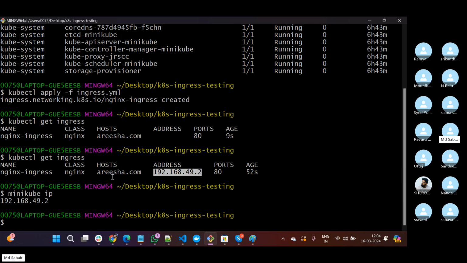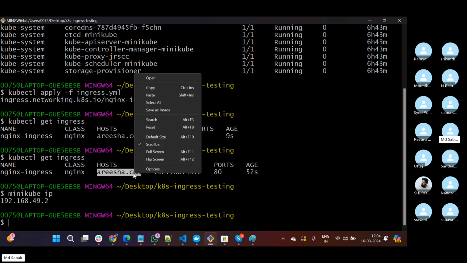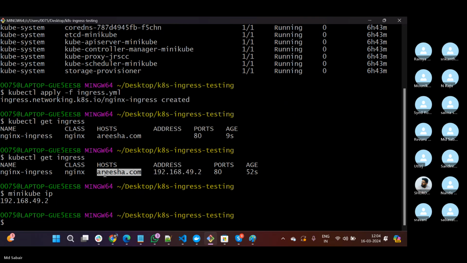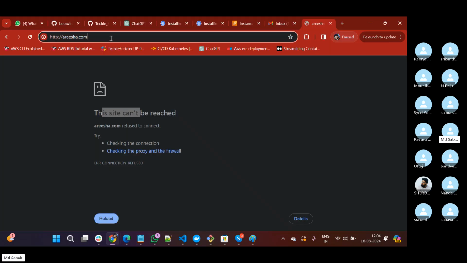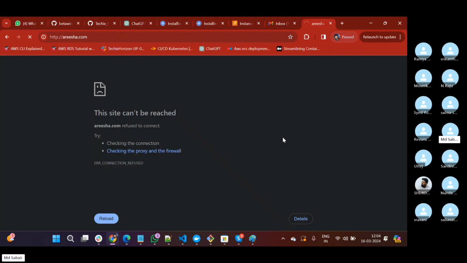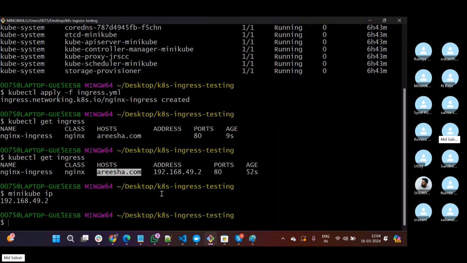So now you can try to access your application with the help of this particular domain. Let me try to refresh. It should redirect my request to the Nginx page, but in our case, the site can't be reached. It will not work. Why? Because this domain is not available. I haven't purchased this domain. It is not registered in GoDaddy or any other domain vendors. That's the reason it is not able to identify it. So what I have done is just set this up in my local only.